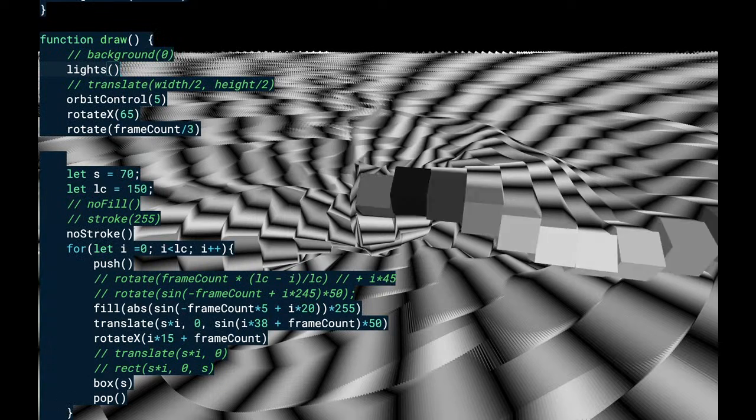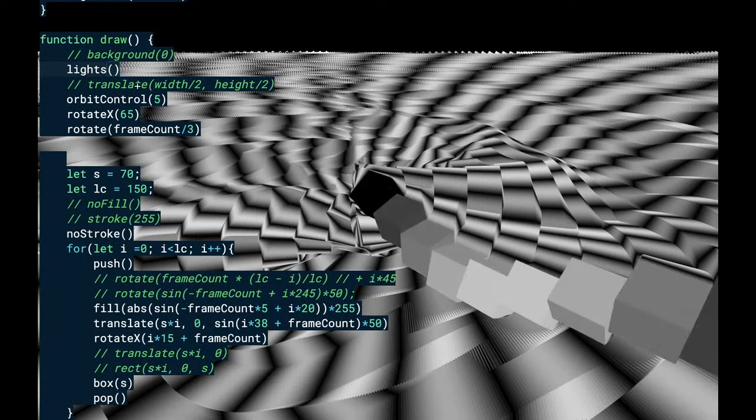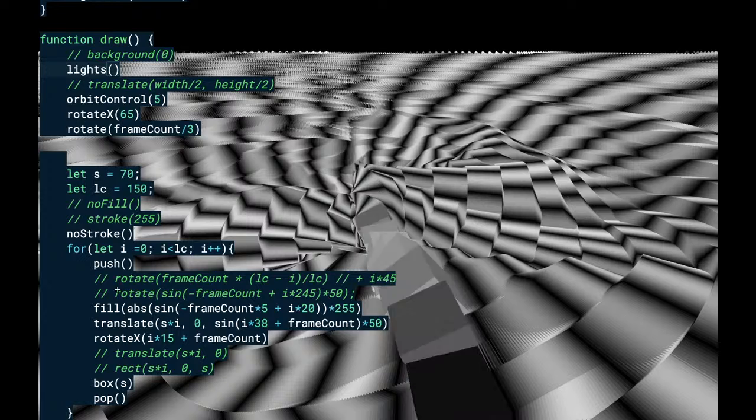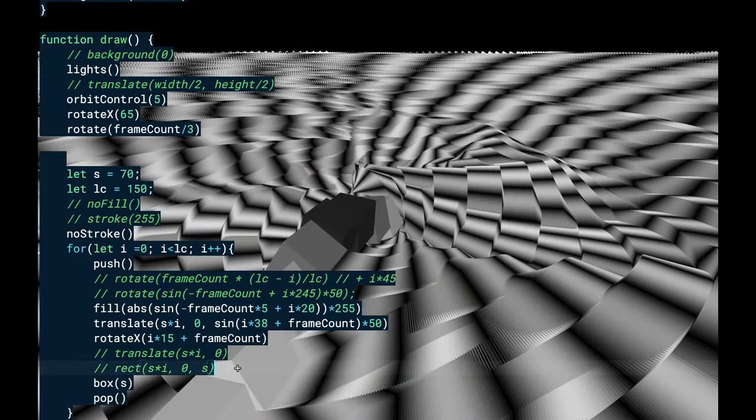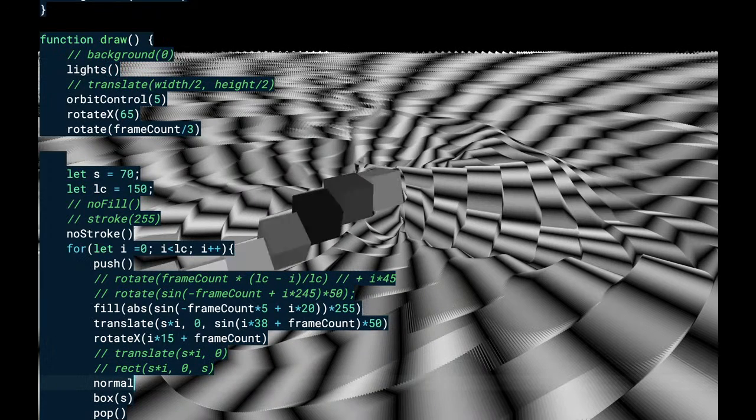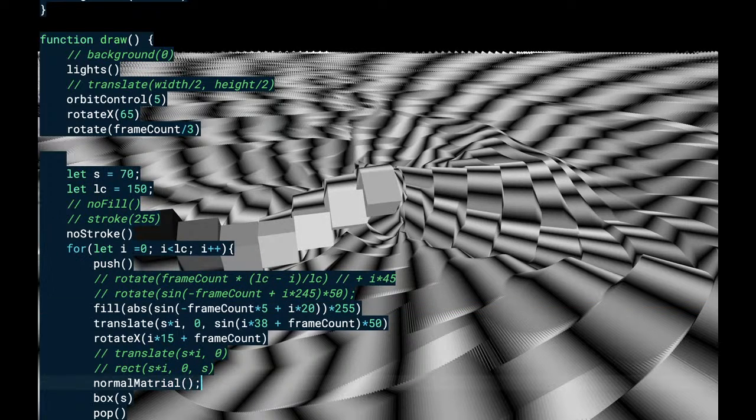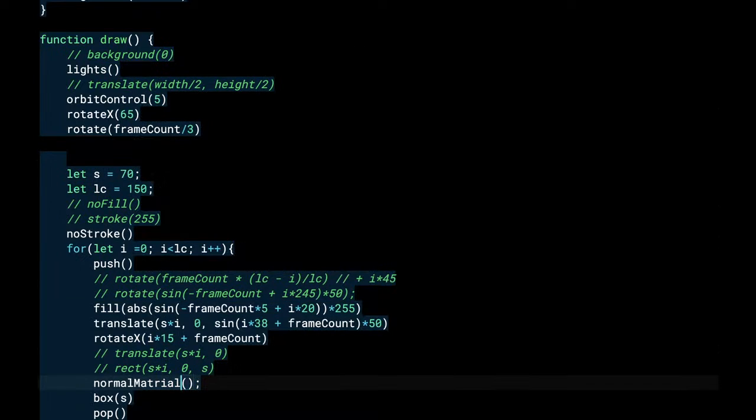Yeah, it's fun just having these cubes kind of melt and leave a texture behind as they spin. Something that might be fun is to throw a normal material on them. It'll override our fill just to go with some wild coloring. Normal material.